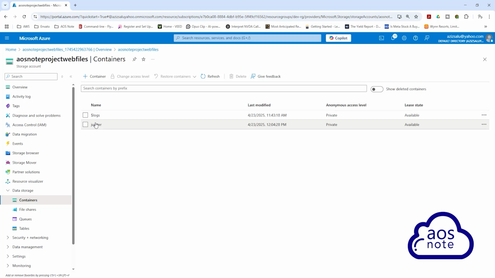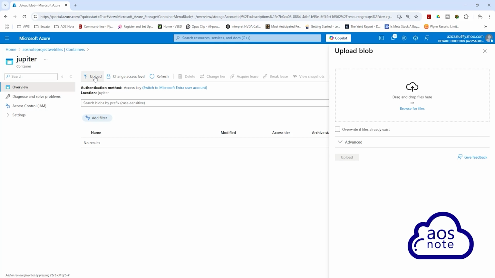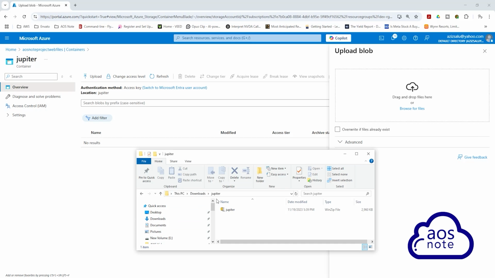Now that we have created the container, the next thing we will do is upload our application code for this project in it. To upload our application code, we are going to select the container name, then click Upload. Once you have opened the Upload blob, I want you to open the location where you downloaded the application code. On my computer, it is downloaded in this directory, so I'm going to open it like this. You should have a zip folder called Jupyter in it.